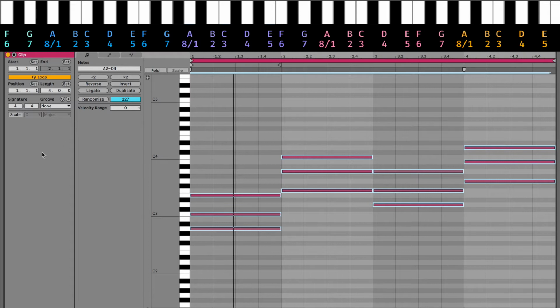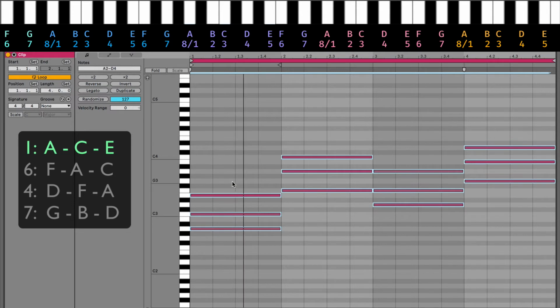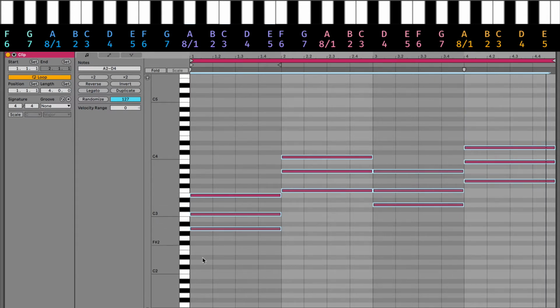Now, looking at these chords and playing them, chord for 1, chord for 6, chord for 4, chord for 7. If we look at these on the piano, here's our scale. 1, 2, 3, 4, 5, 6, 7. 1, here's the note. 6, 4, 7. It's that simple to get started.